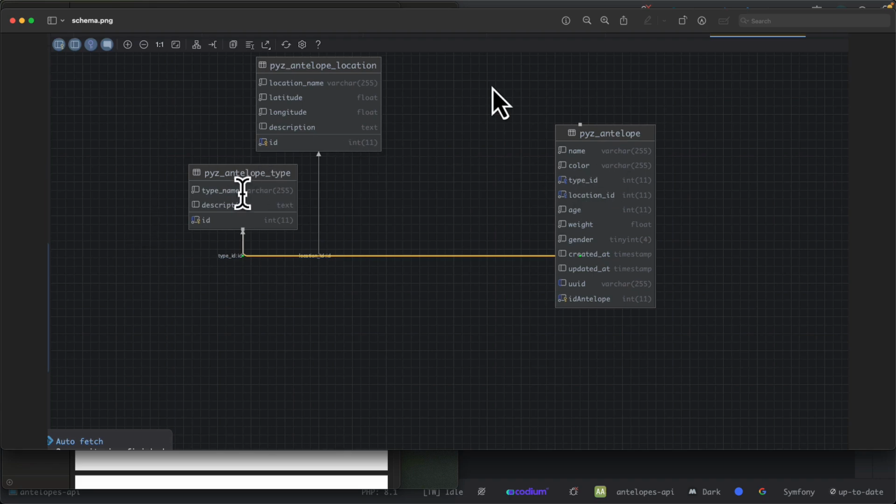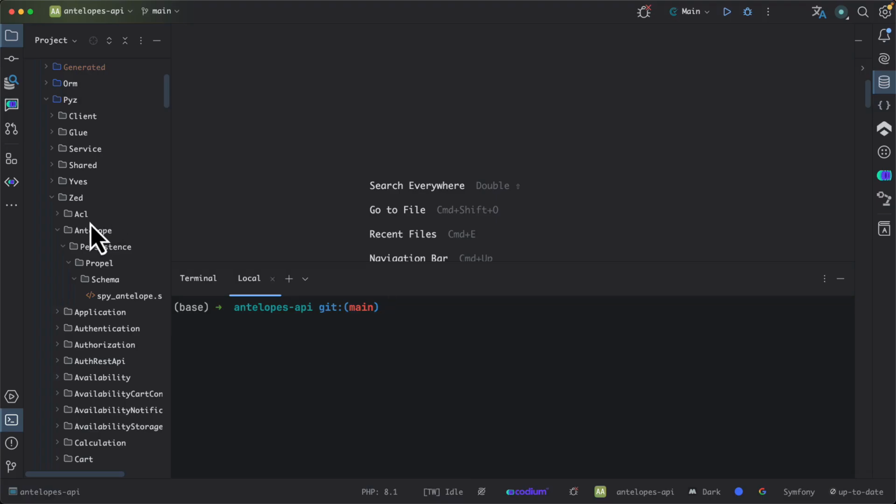We have the location ID and the type ID. So first we have to create these small tables so that we have a reference from the PYZ Antelope to these two tables. So let's create Antelope location and Antelope type and their Propel schema files so that we have those tables ready when we create the Antelopes one. We created the Antelope module by hand and added also the SPYZ Antelope file by hand.